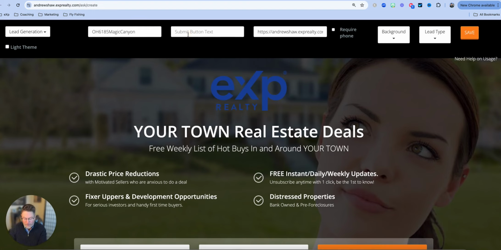Submit button text. So I'm just going to say check out these features and let them know when you sign in, and maybe the sellers require it. You know, the sellers are requiring everybody registers. When you register and sign in, you will instantly receive all of the features of the home.